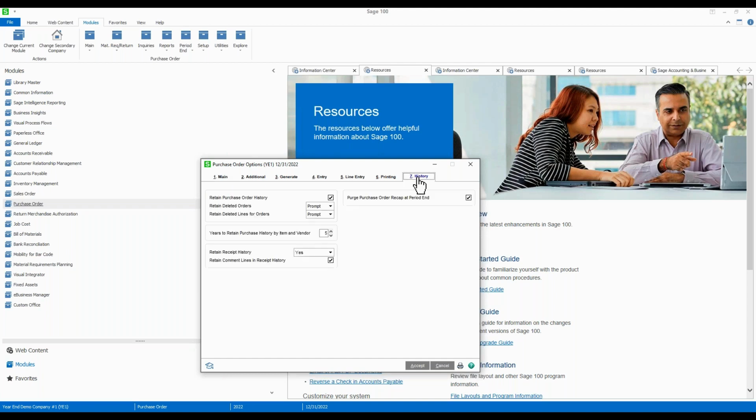There's a history tab over here as well with the years to retain purchase history by item and vendor. Again, I would set that around, so let's say 10 years if you can. It shouldn't take up a whole lot of history, but that's just like the bucketed stuff. If you go to drill into a specific item, you can see the columns for what vendors received it or received from what vendors and stuff like that. So that's your history settings in PO right there.